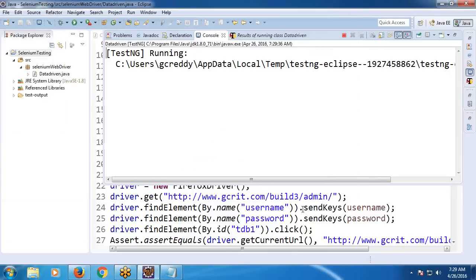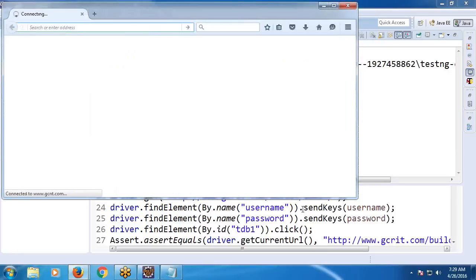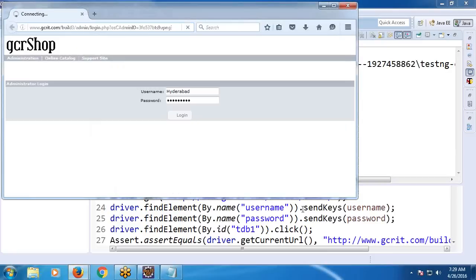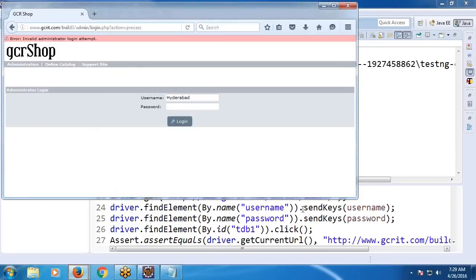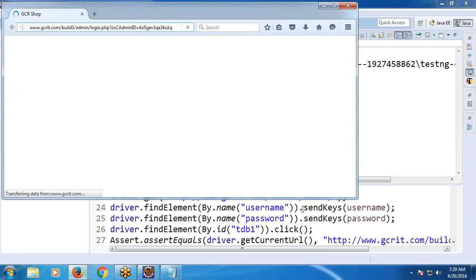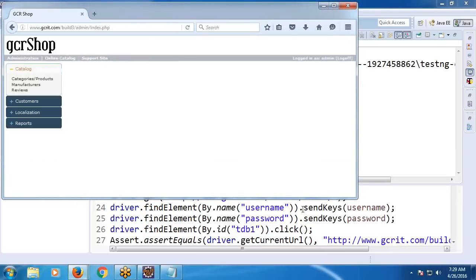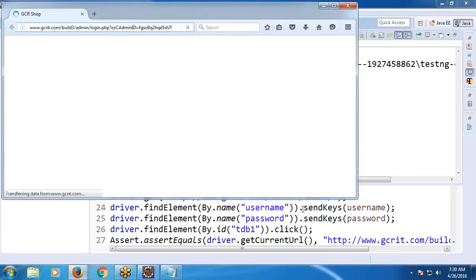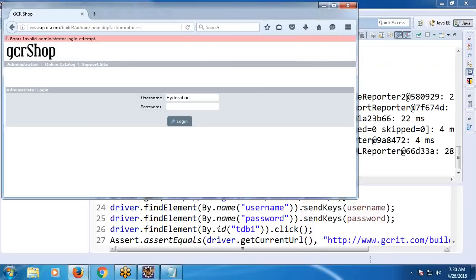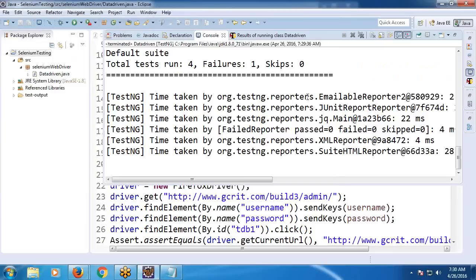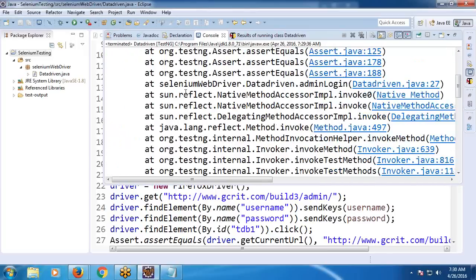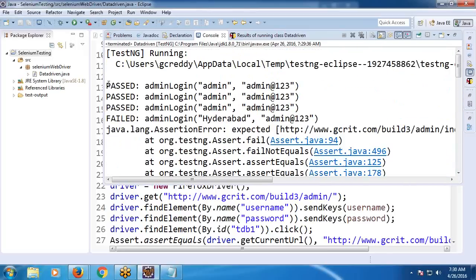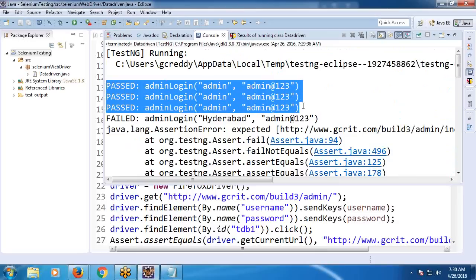See, first valid input. Next, invalid input. Next, valid input. Next, valid input. Observe. See, it ran four iterations, one failure, because one is an invalid input. Observe, Sanjida, passed 3, failed 1.